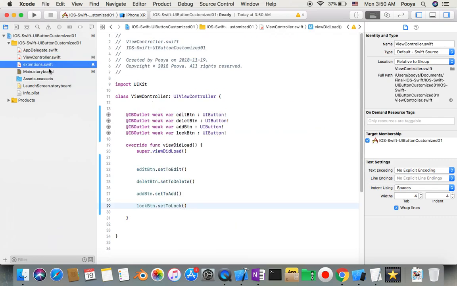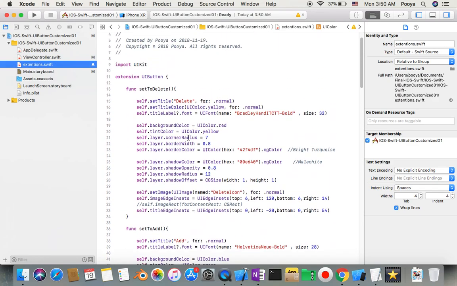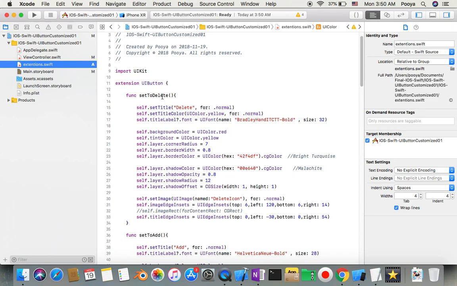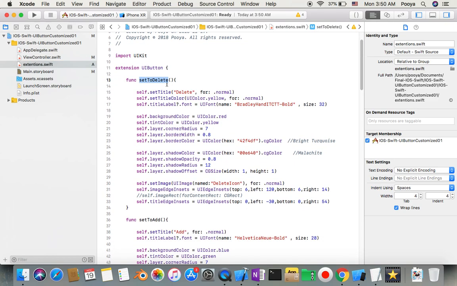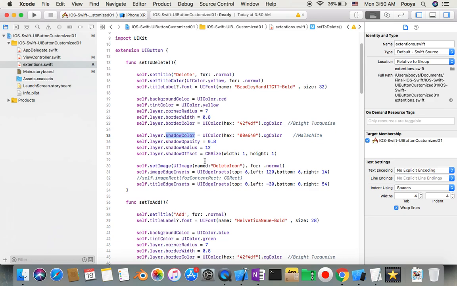So in extension, pretty easy, I just say extend UIButton, and then I make a function. In this function, because this function is a UIButton, I just say okay, this function gets you one UIButton, so self dot set title, and I give it title delete, I give it color, I give it font, background, even tint color, corner radius, and shadow.